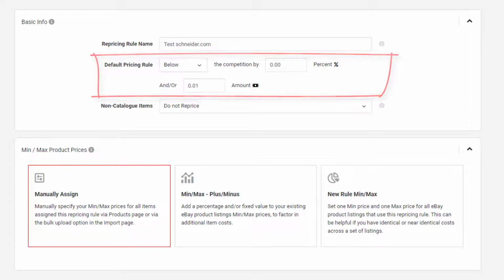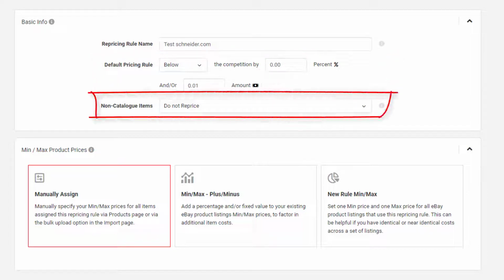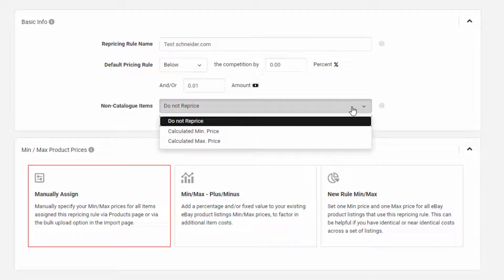Directly below, we also have what we'll do for our non-catalog items. Earlier on, I mentioned that your products need to have barcodes in order to reprice. A product without a barcode is considered non-catalog. This allows you to determine what to do in this circumstance.